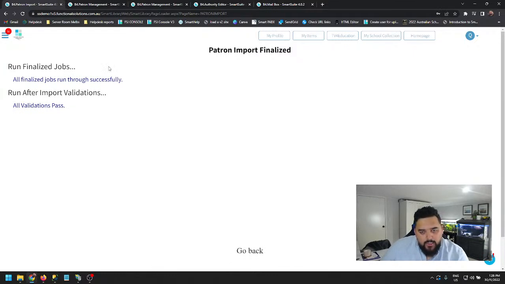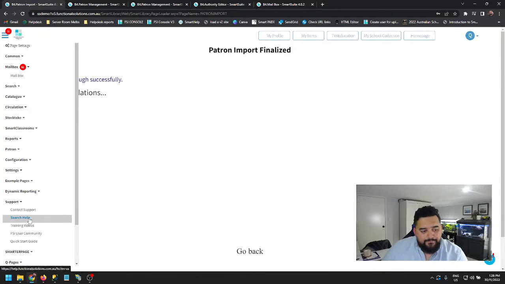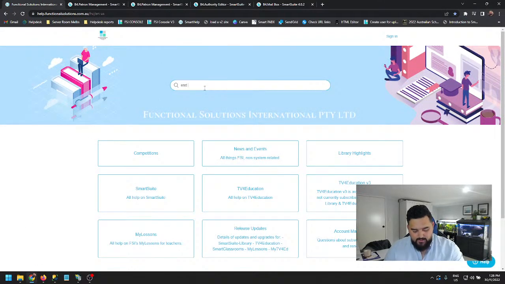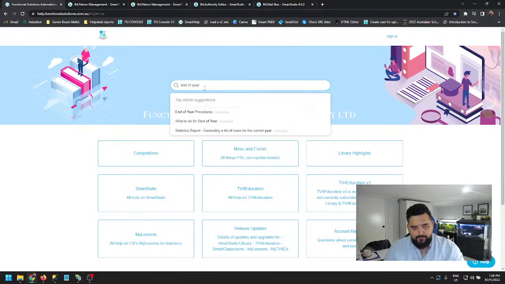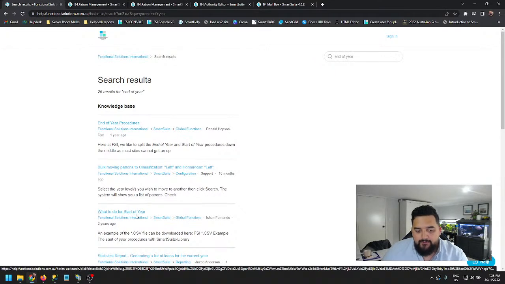The other thing I would like to go through in regards to your end of year, start of year functions is actually checking the articles that we have for those 2 functions. Okay, if I go down to support, and I've got search help, and I can search end of year, you've got your end of year procedures here, and also what to do for start of year.